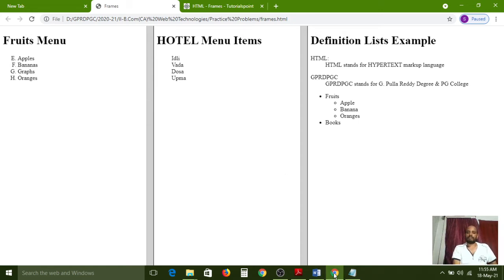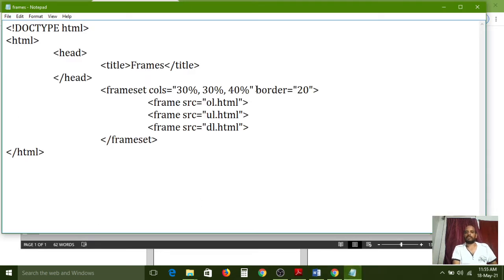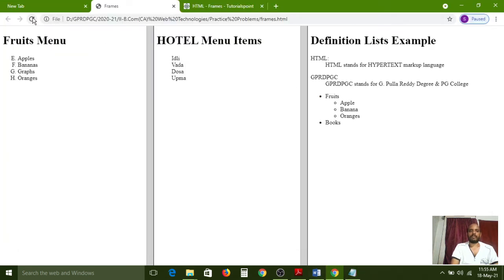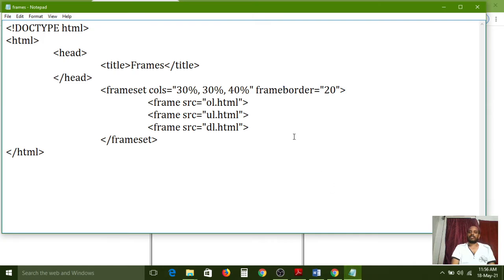The next attribute is frameborder. Instead of border, I am using frameborder. Go to the File menu, choose the Save option, and refresh the page. The frameborder attribute specifies whether the three-dimensional border should be displayed between frames. This attribute takes only two values, either 0 or 1.